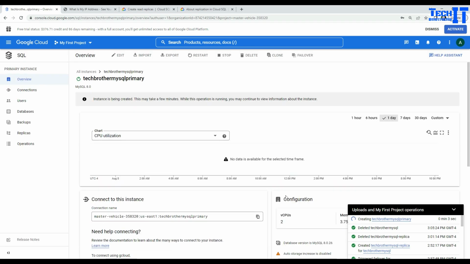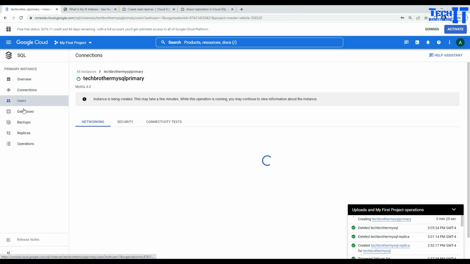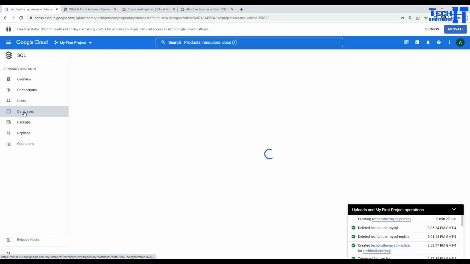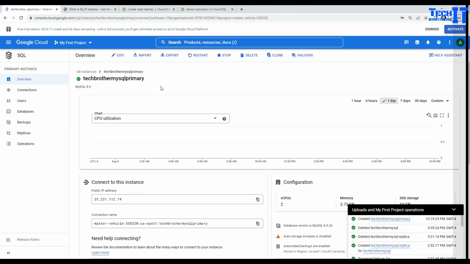So I'm going to let this run, and once this completes, we'll come back and go from there to how to create the read replica from the primary instance. Here our primary instance is creating, if you see right there, MySQL 8.0. If you want to see more details, you can see some of the values there, but there is not a whole lot as of now, because we are creating the instance.